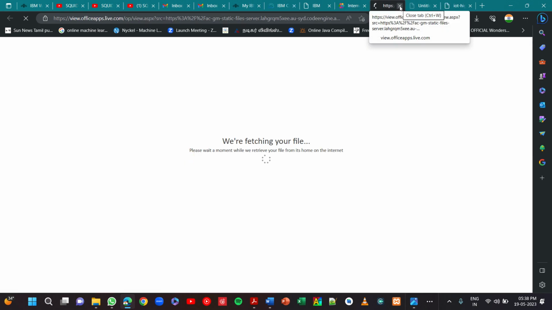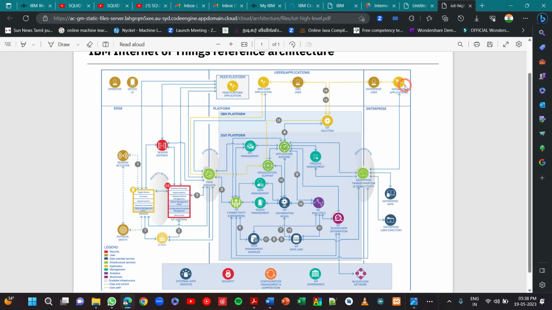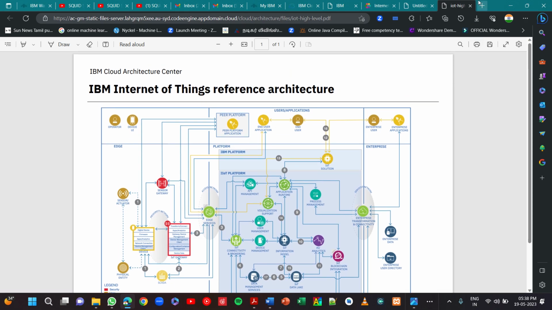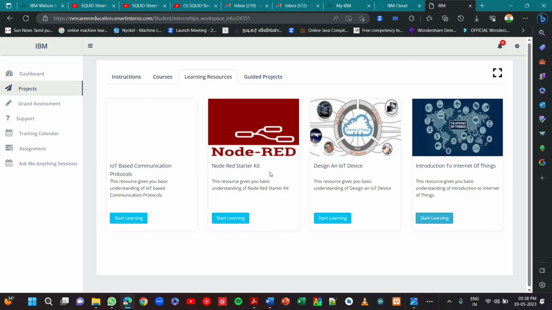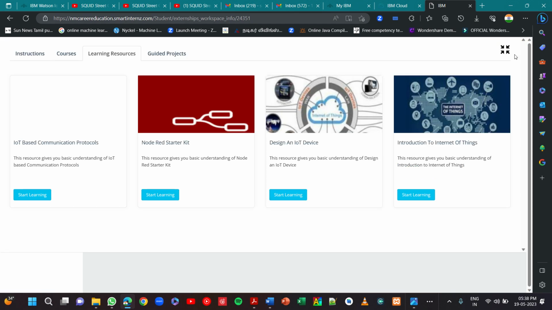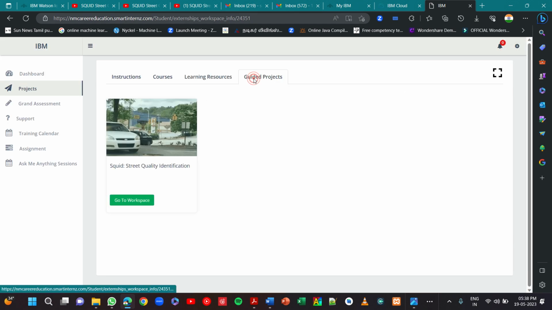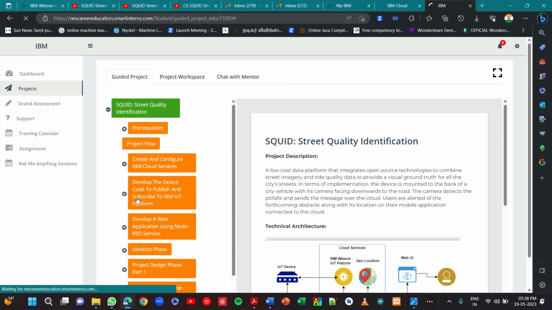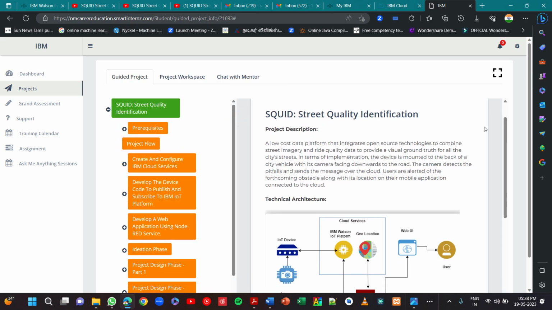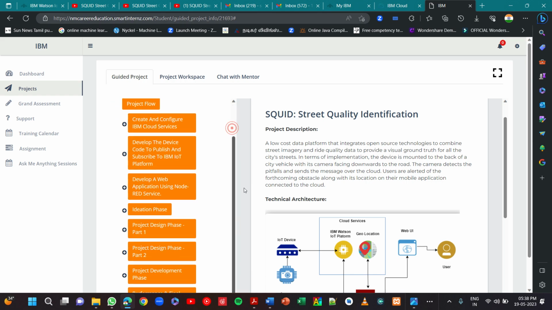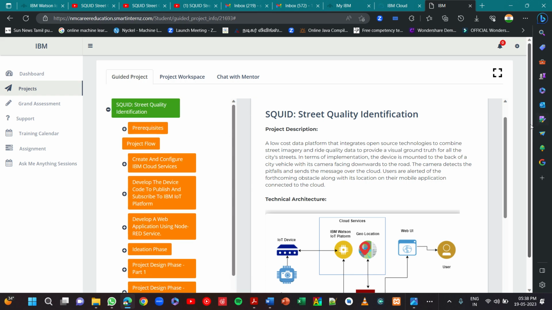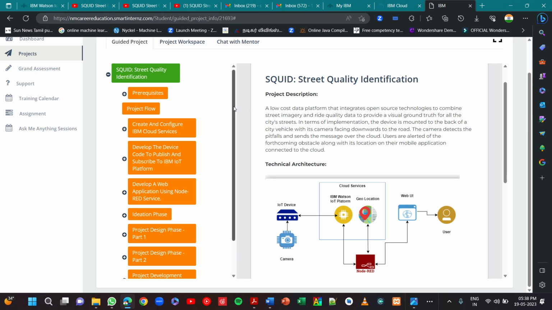Then I'm just going to close it. This PDF file is here, and how the IoT class will be here. That's it. Coming to the guided projects, click on it. Just go to the workspace for it. These are the list of contents that they have provided for the project.